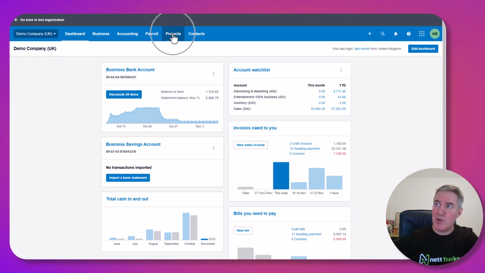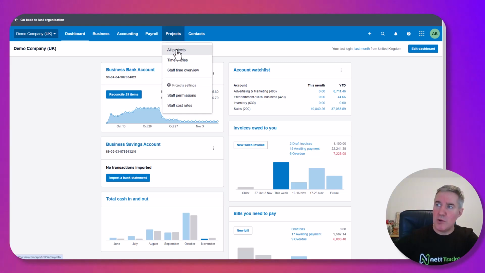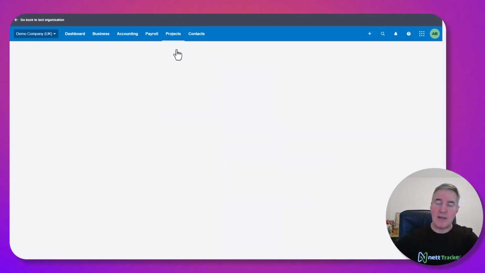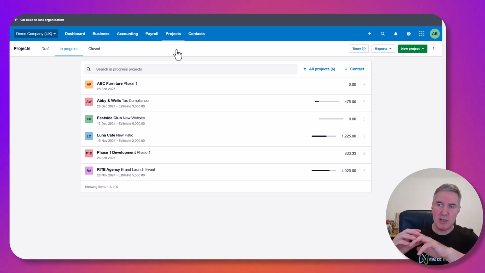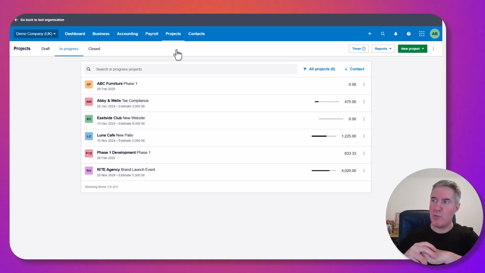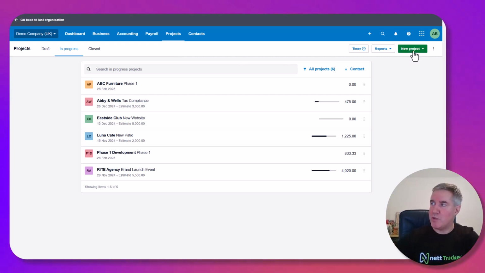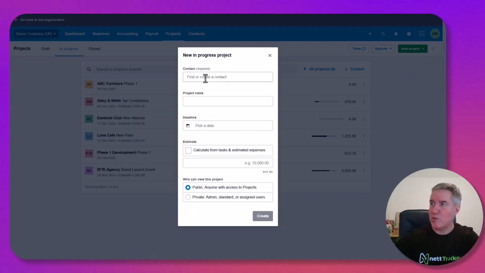When it's enabled, you can access projects from the top, and we can look at all projects here. Again, there are quite a few settings in here, and I don't really know a lot about projects in Xero at all. I'm just having a very quick glance. It's pretty easy to create a new project. There's a new project option at the top, so I could just go ahead and create a new one now with a project that was in progress.